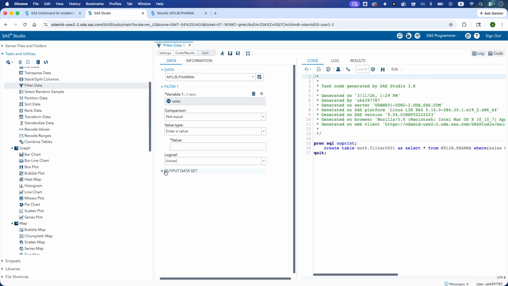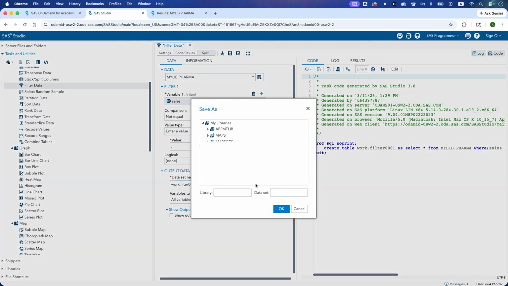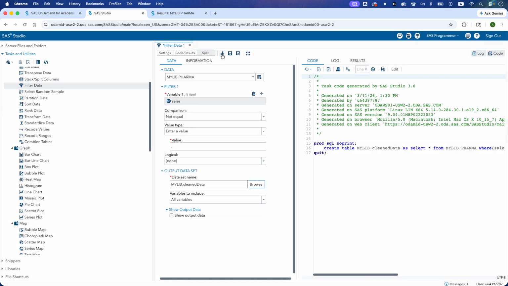I mean, the new data set is going to be saved on the same data set or a new data set. So the output data set will, by default, be saved into the work library. By the way, any name that comes before the dot is going to be the library name. So in the work library, the name of the file is filter0001, and we can change this one. I would like to change it to my lib, and I'm going to call it cleaned data. Then I'm going to run.